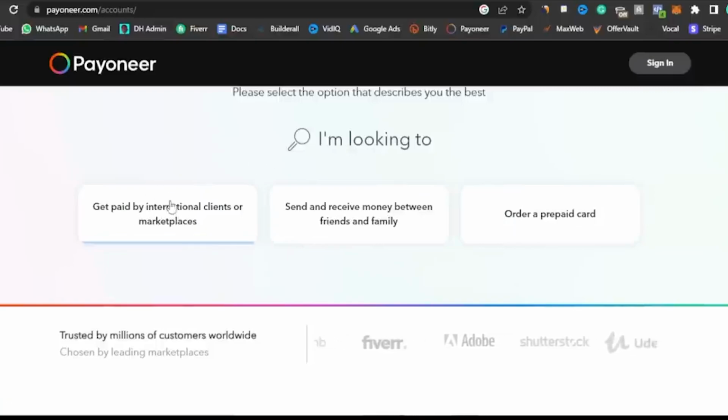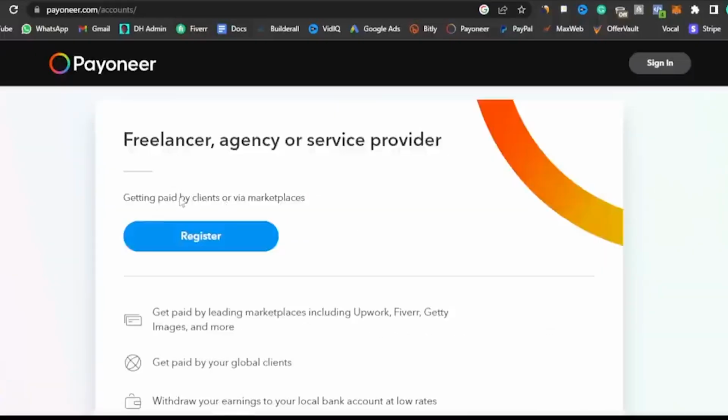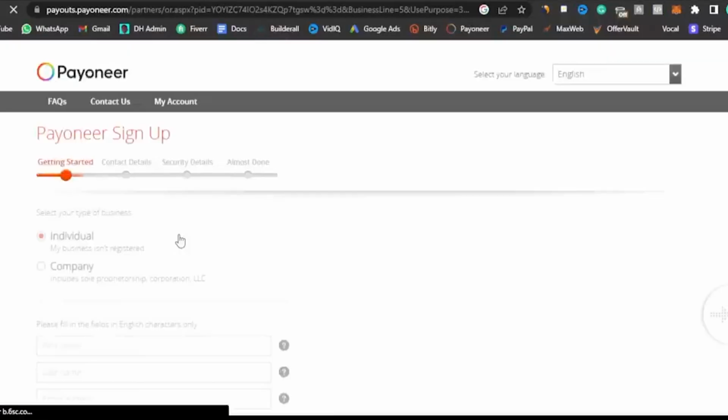It's gonna ask you what you're looking to do: get paid by international clients, send and receive money between friends and family, order a prepaid card. This one is what we want to do, so select this one right here. So it says freelancer, agency, or service provider getting paid by clients or via marketplaces. So go ahead and click on register right here, and when you click on where it says register, it's gonna take you to the part where they're gonna ask you for your details. It is very, very simple.